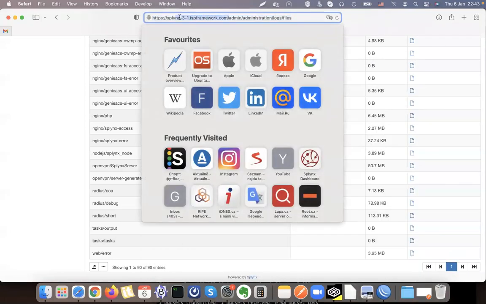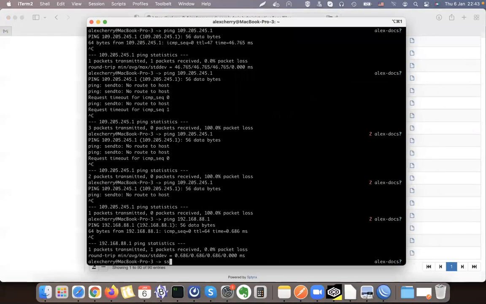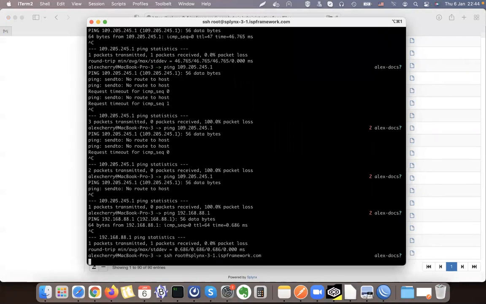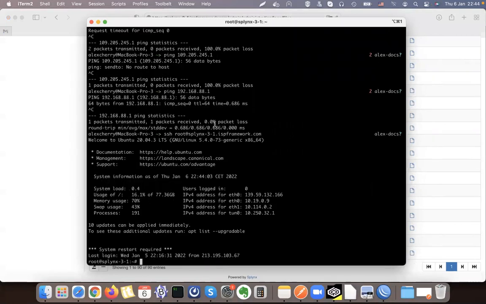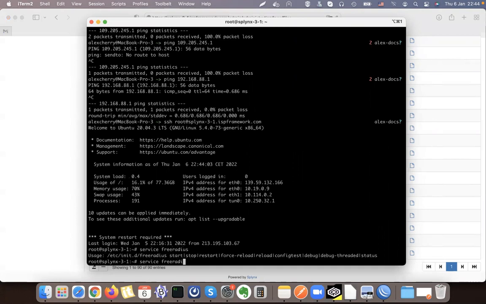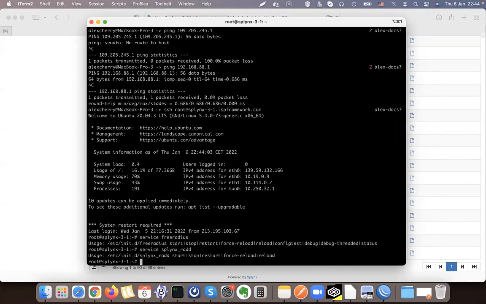How to do this? Let's select and go there, SSH root. So we have two services, the service FreeRADIUS that runs, and the second one is Splynx RADIUS. So there are two services. I want to stop this one and troubleshoot it, because this is the service that is responsible for packet processing.